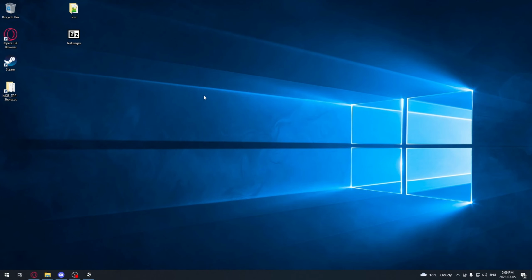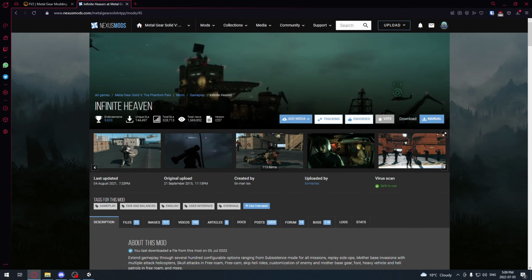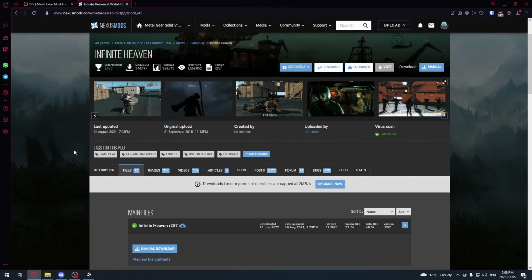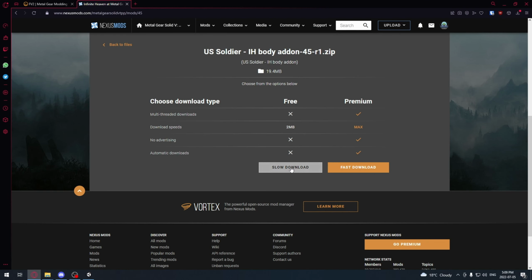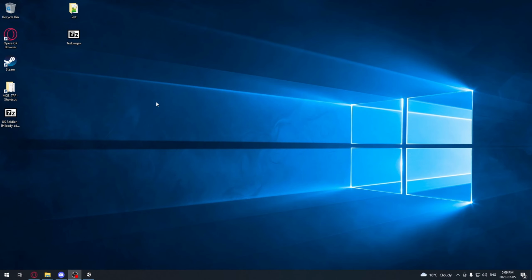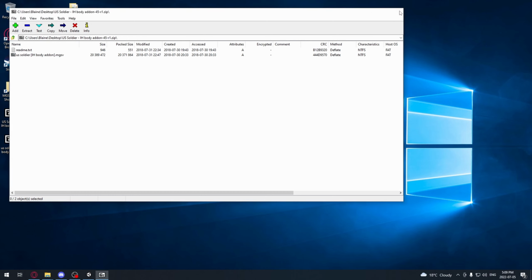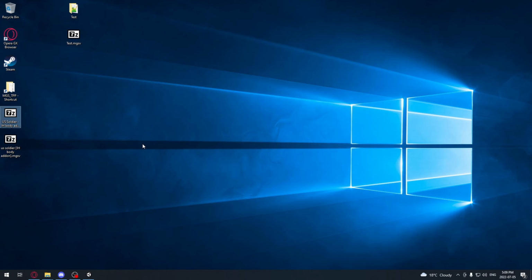Alright, and now for variable data. Now, the first thing we're going to want to do for this is to head over to the Infinite Heaven Nexus page, go to Files, and download the US Soldier add-on here. And we want to download this because we can't test variable data on player models, it doesn't work. So we need an example we can work with, and that is the Mother Base soldiers. And we're going to create our own here, so we're going to be using this as an example that we can modify for our own purposes.